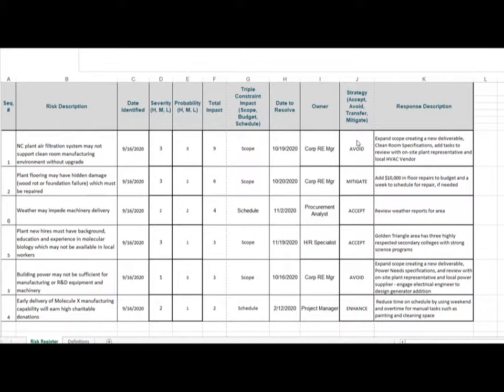I want to point out that my strategy and my responses are exactly what we discussed within the body of my risk response plan. But notice I've added some more data here: the date to resolve, and the ownership. This is directly related to the project schedule we created in Module 4. These are the resources assigned to the tasks that would best be in the position to manage these risks, and the date to resolve comes off of my schedule.